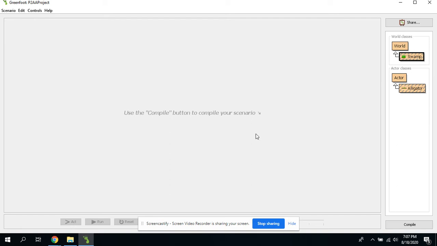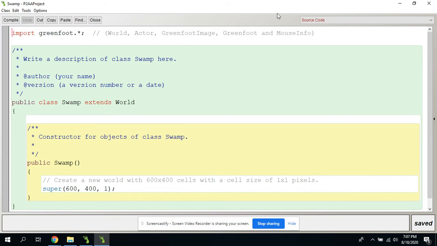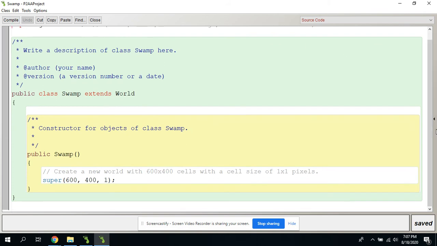Now, usually what would happen is you'd see these on here, but we're not right now. In this swamp world, here's something that I'm going to want you guys to do. We could have it create some alligators and place them inside the world. There's this super call that sets the size of the world, so you can make it bigger or smaller. I think this is the X by Y, so 600 by 400 cells. Each cell is 1 by 1 pixel.